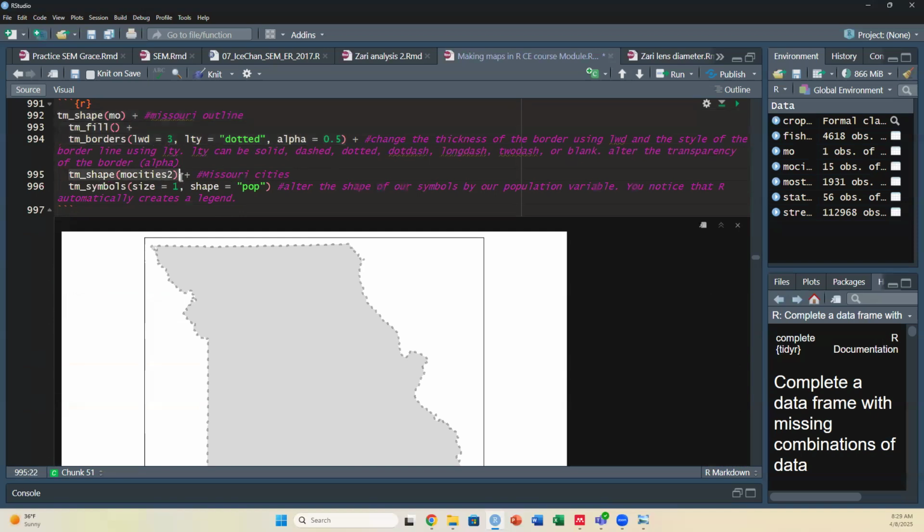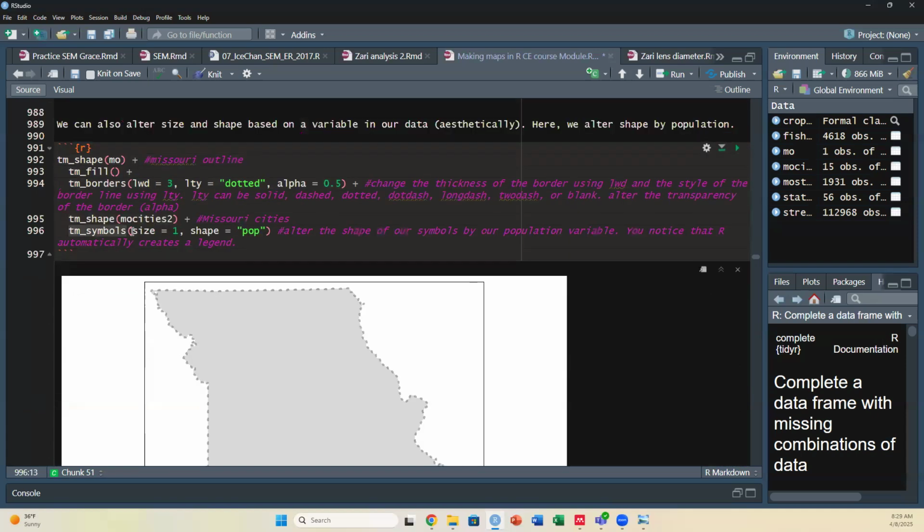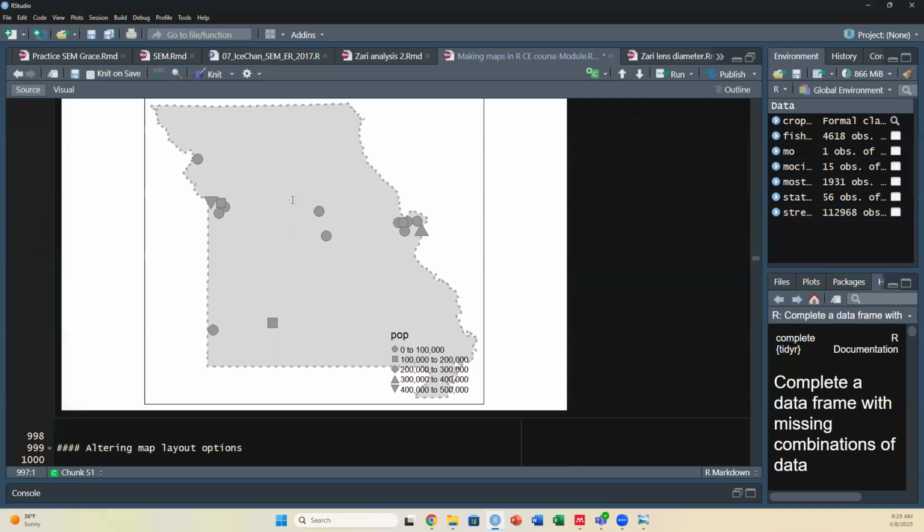So now we add our Missouri cities. We say tm_symbols. We still have the size equals 1, so that's going to be a global size change. But our shape equals pop, that population variable that's within that data set. So what this is going to do is change the shape of those symbols. So now we have circles, triangles, and squares. We have upside down triangles and diamonds as well in here, at least in the legend. And it gives us the legend as pop, and it gives us those cutoffs of what those shapes mean. So that's how to change it aesthetically or by a variable.